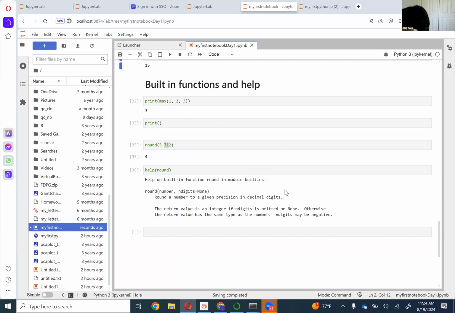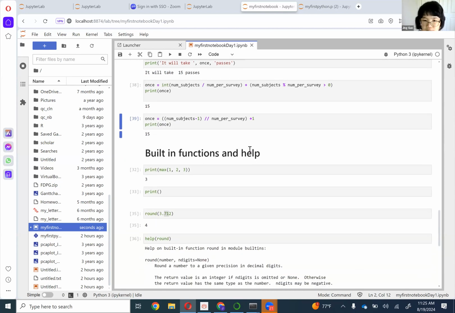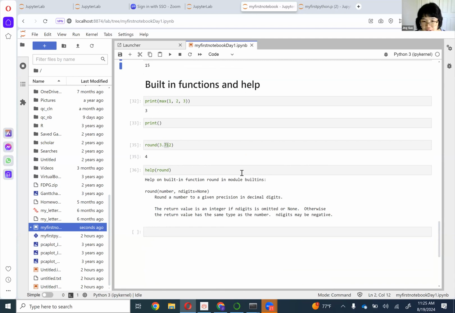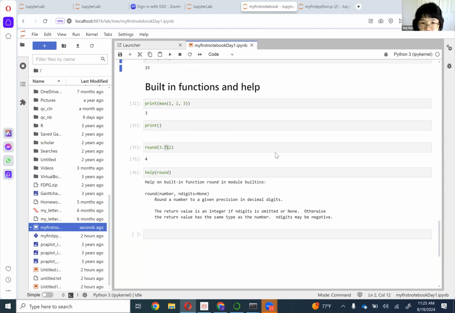Somebody posted another solution with an if statement. Okay, that will work. Yes, the if statement will work too, because you're checking whether the modulus is greater than 0, and if so, you're going to add 1 to that. All right, thank you everyone for sharing your answers. For that challenge question, I think we can all get the same solution in different ways.